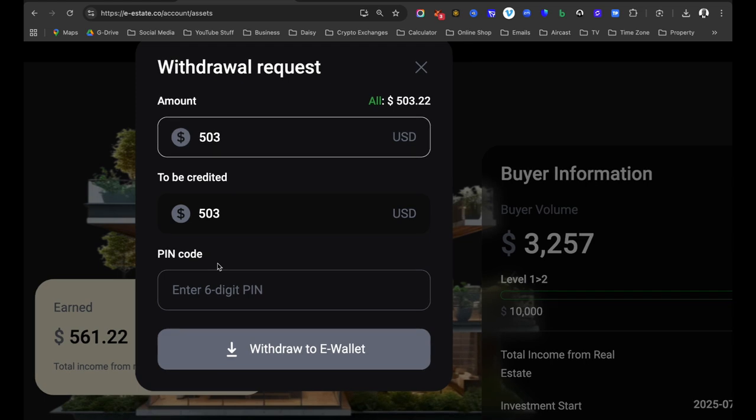Now, this is your withdrawal PIN. It is a 6-digit PIN that you must have set up. If you haven't set it up, go to your settings and set it up. But usually you're supposed to set it up if you are following my registration video on how to sign up, because I did all of that once you complete your sign up. So I am going to enter my withdrawal PIN code there.